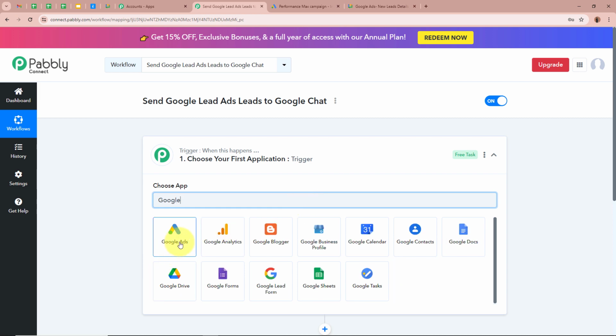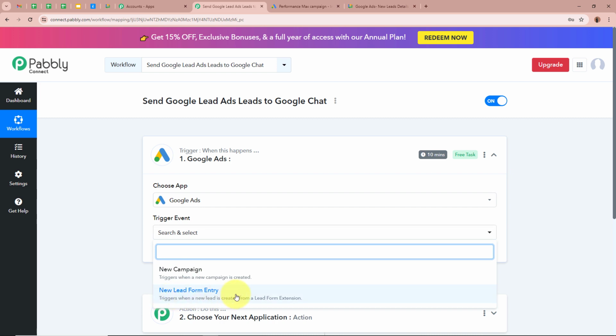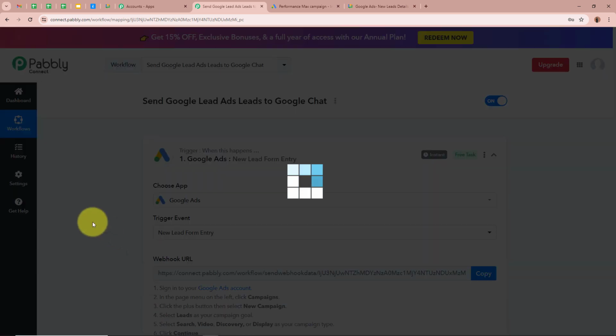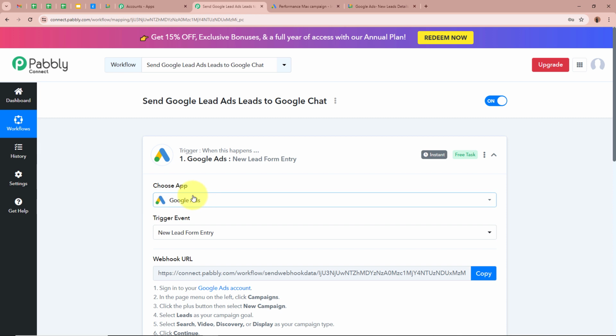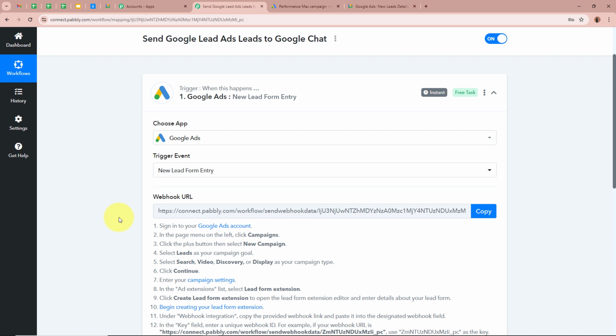So I'm going to select my trigger application as Google Ads, and for the trigger event, we're going to select it as New Lead Form Entry. I've selected my trigger application as Google Ads and my trigger event as New Lead Form Entry because I want that whenever a new lead is generated with the help of Google Ads, automatically Pabbly Connect should capture the response.